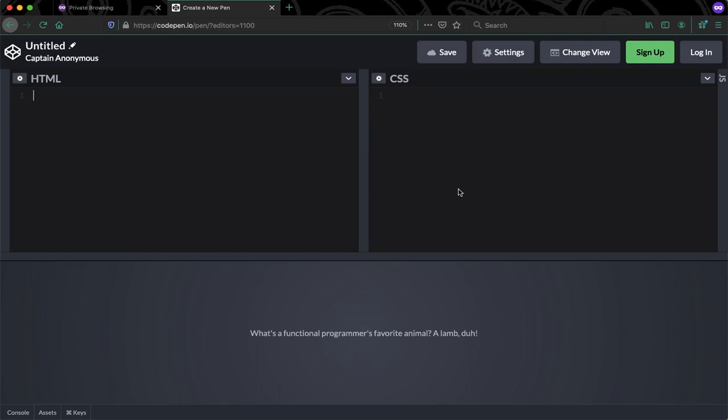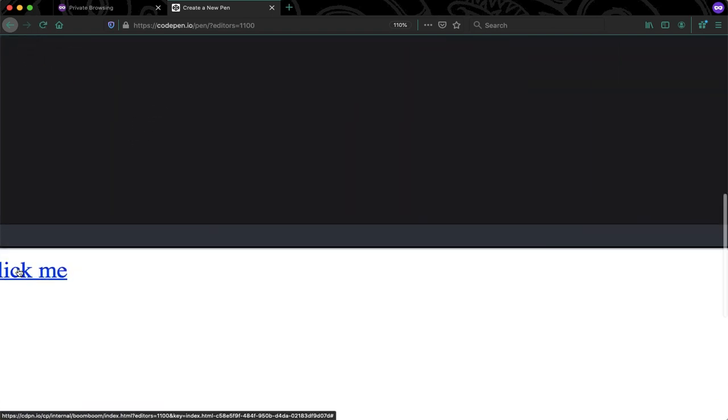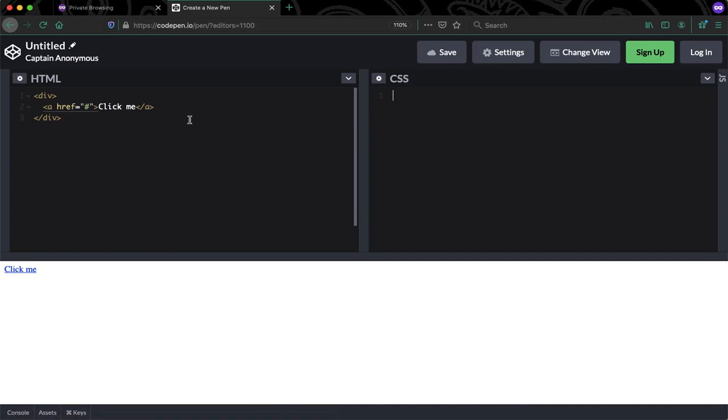So I'm on a new CodePen. I'm going to write a div, and inside the div, I'm going to create one anchor tag. Here I will write click me. Great. And now, click me should show up. Yeah, great. So click me is here. Great. Now let's see how we can use CSS variables.